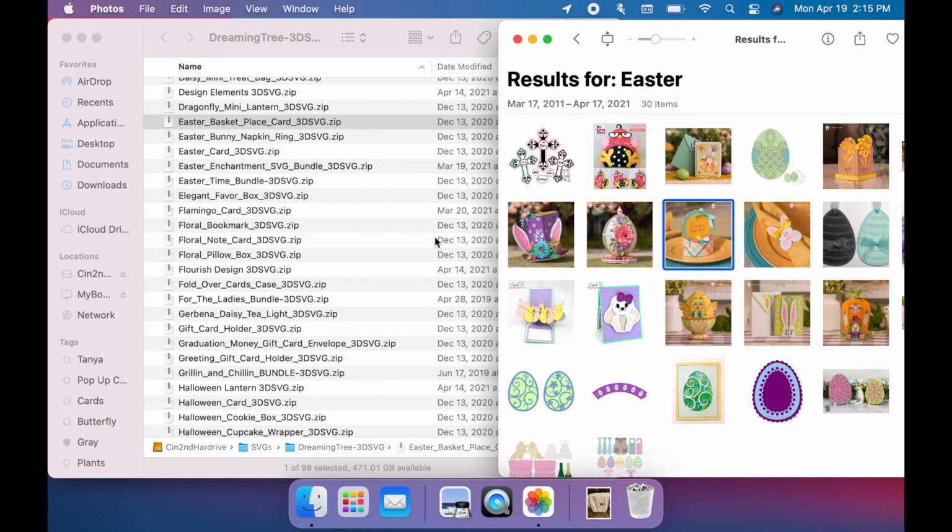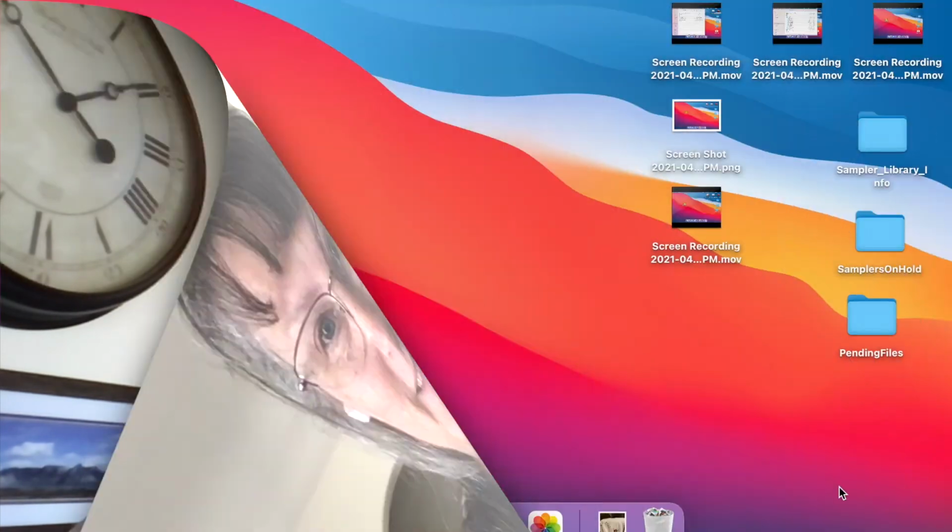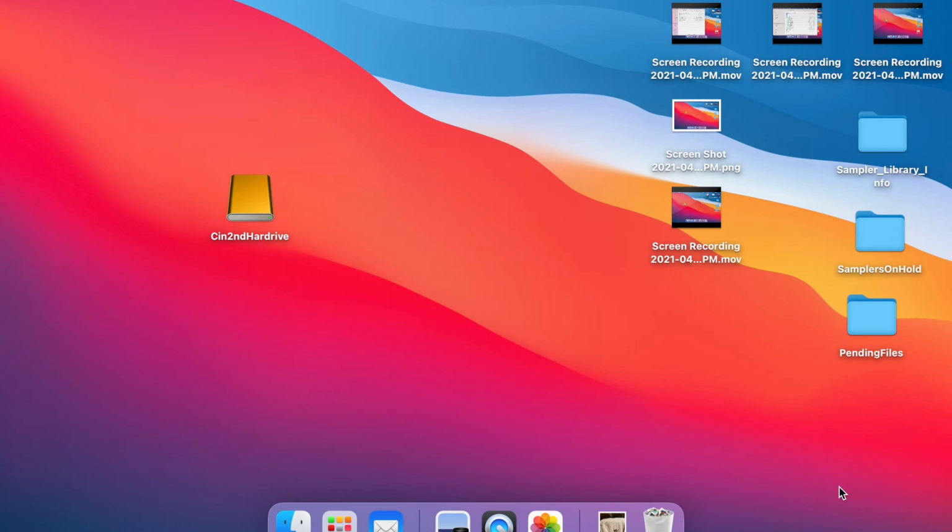Super quick and easy. In the Facebook group where this subject came up, somebody asked me how to make additional photo libraries using the photo app. So let me show you that real quick before I let you go. Here we are back on my desktop again with my external hard drive plugged in.